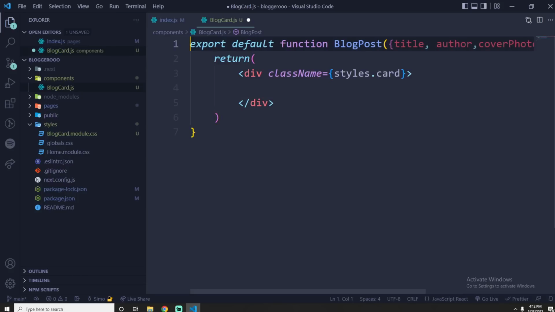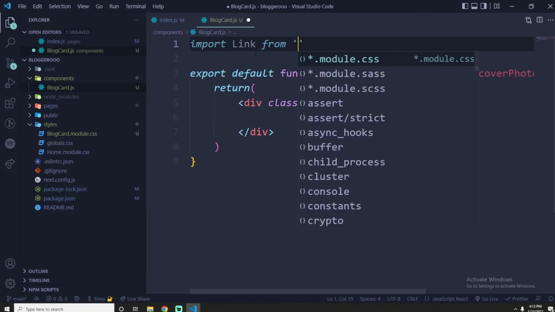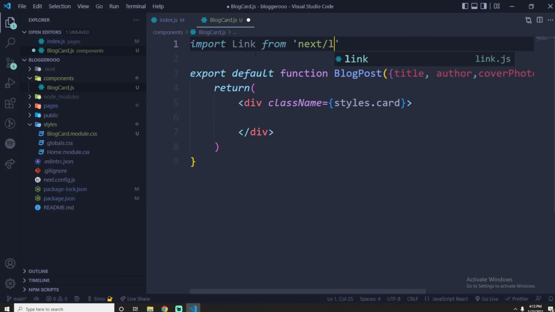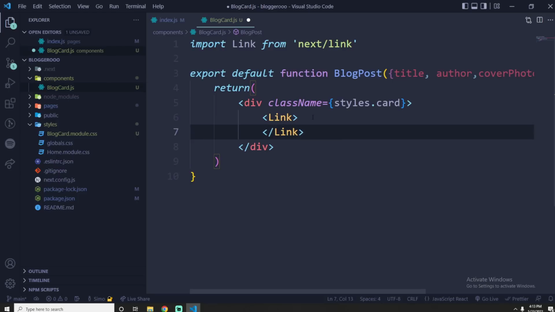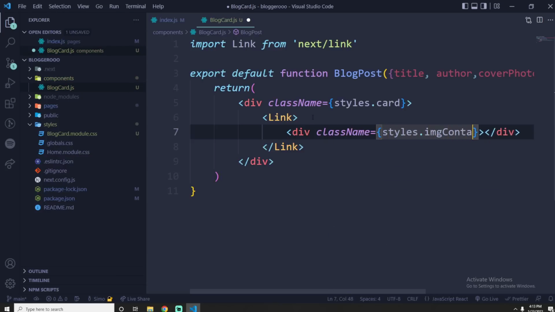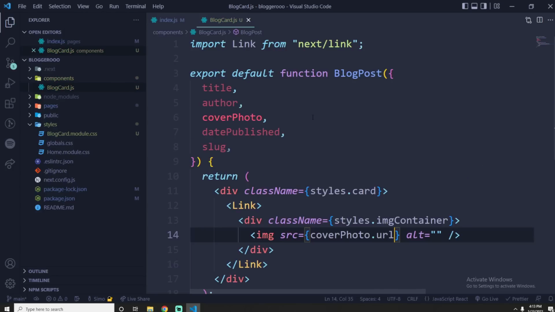Okay, what was I on about? Oh, and eventually we're also going to link somewhere to another page, right? So we're also going to import Link from next/link. It has a built-in navigation. So I'm going to make a link here. And in this link, I'm going to add a div with a class name of styles.imageContainer. And in here, we're going to have our image tag. Now, Next also has an image component, but I'm not going to go too deep into it now. I'm just going to say source cover photo dot URL. That's how we can pull that out.